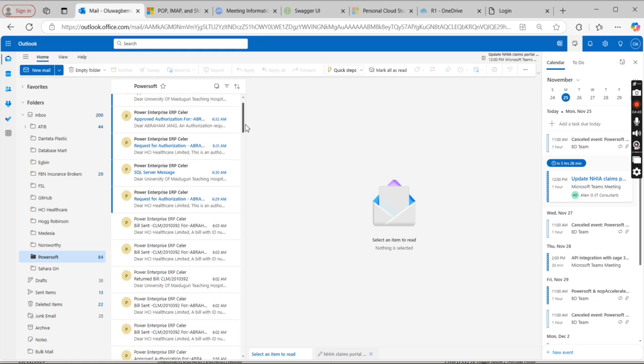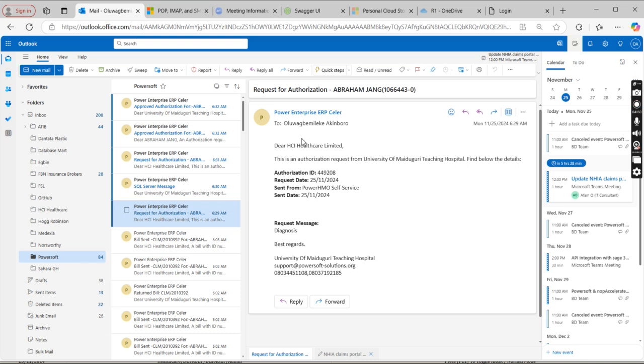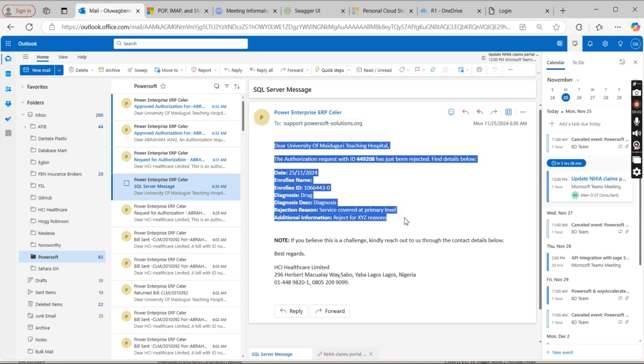Also, while sending the authorization for approval, it would have sent a mail to the HMO, see, request for authorization, that this hospital is requesting authorization. If the authorization was rejected, it will show that the authorization has been rejected.